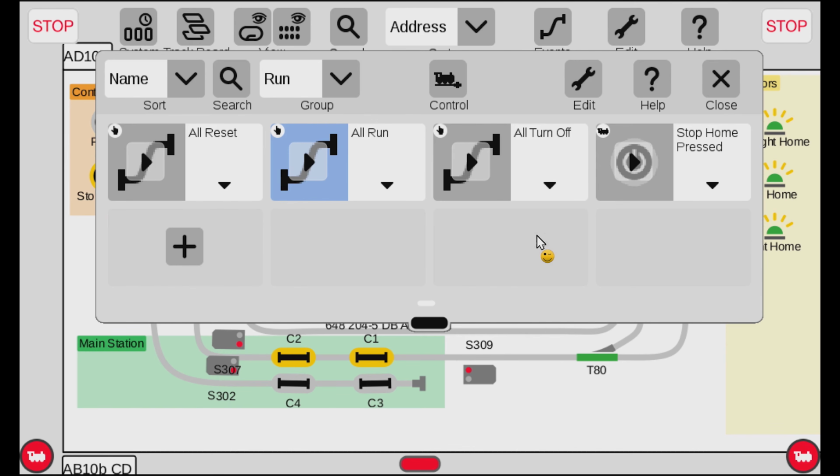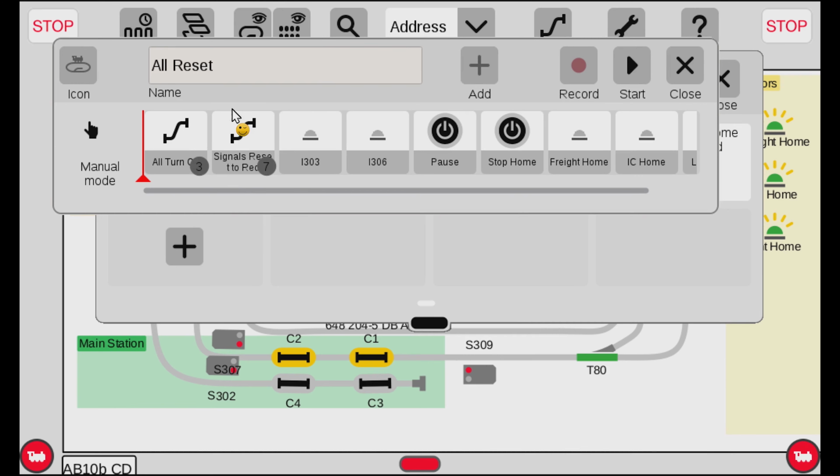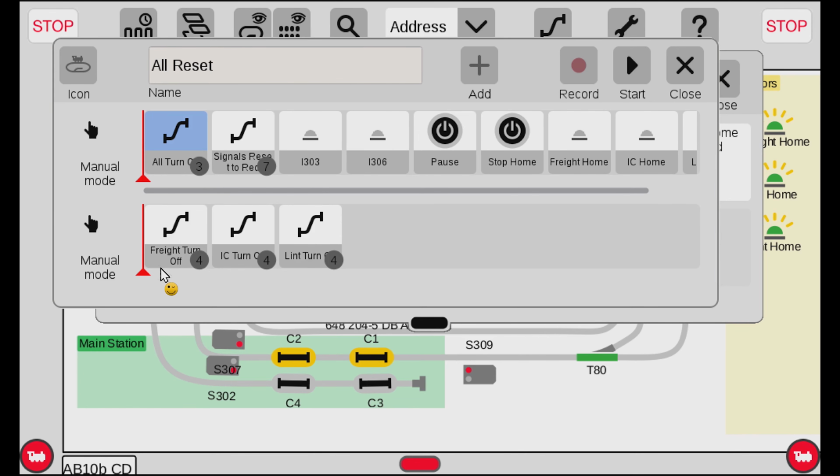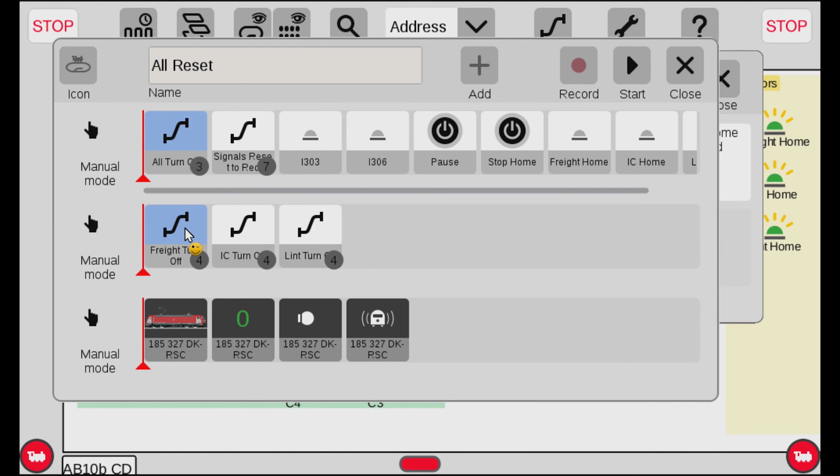Now let's look at the all reset. What does it actually do? So the first thing it does is it turns everything off. So that's the all turn off. If I look at that, what does that actually do? Well, for each of the trains, it actually turns off the train. So freight turn off, Intercity turn off, and lint turn off. If we look at the freight turn off, that's the one we saw before, where it makes sure that the speed is 0, the light is turned off, and the engines are turned off. And the same thing for the other trains.